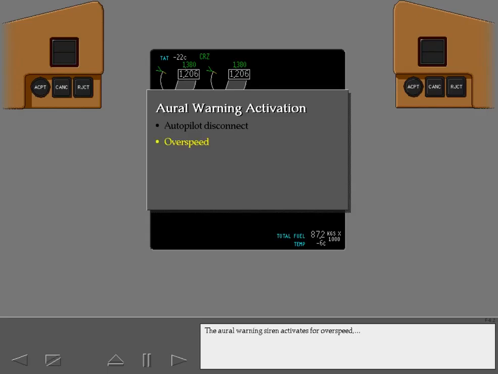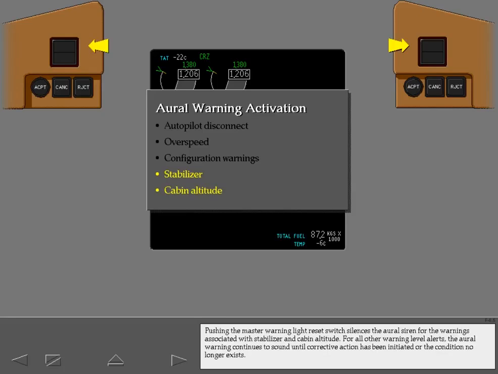The oral warning siren activates for overspeed, configuration warnings, stabilizer, and cabin altitude. Pushing the master warning light reset switch silences the oral siren for the warnings associated with stabilizer and cabin altitude. For all other warning level alerts, the oral warning continues to sound until corrective action has been initiated or the condition no longer exists.